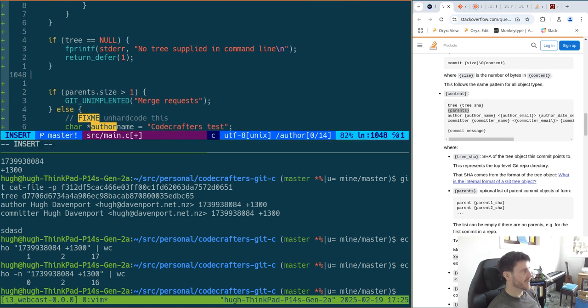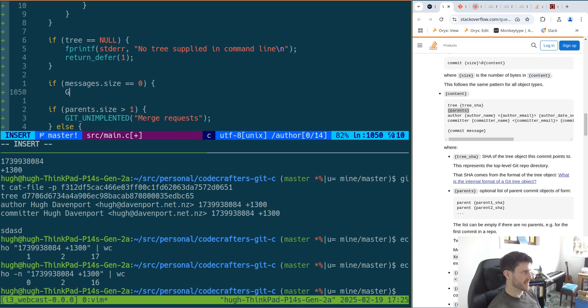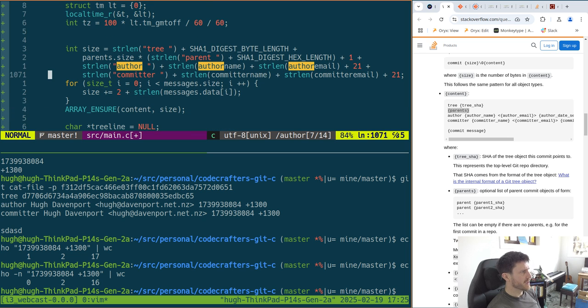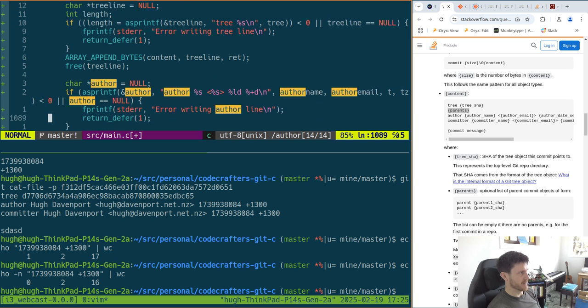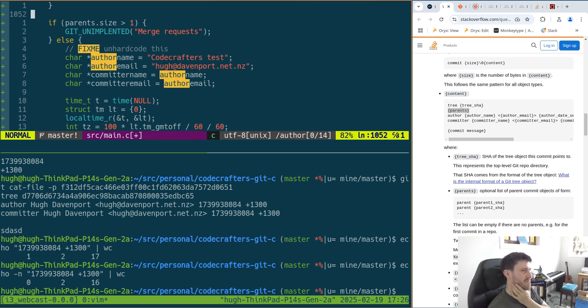So I think here I also want if messages.size equals 0. We can do the get implemented read message from the bin. It's not too much to do. But yeah, so we do this, we do that, and then for now we do each parent size t I 0 then parents dot size. I mean, in reality, the multi parents doesn't really matter too much, I'd say.